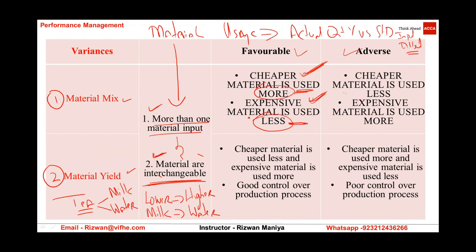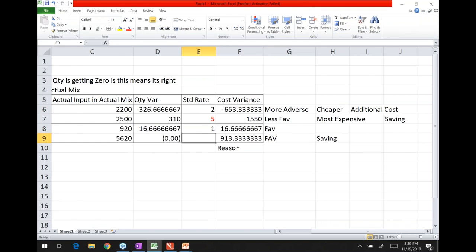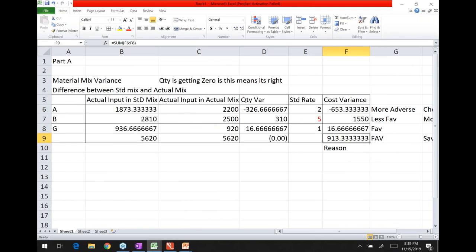If adverse means, what is the vice versa? So in case of adverse, it will be cheaper material used less and expensive material used more. So when you use expensive material more, that results in more cost, and you use cheaper material less, so that provides you a saving. But again, the net cost is what makes this adverse. So I hope this is clear. The reason for favorable here, I can easily show. Expensive was beta, has been used less, and cheaper was alpha, has been used more.